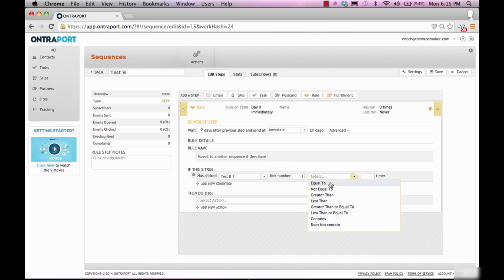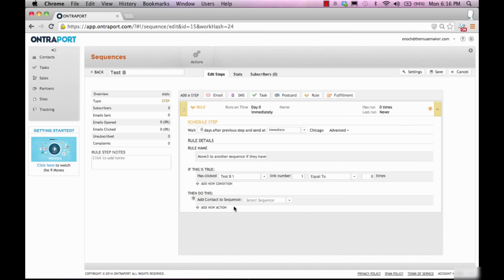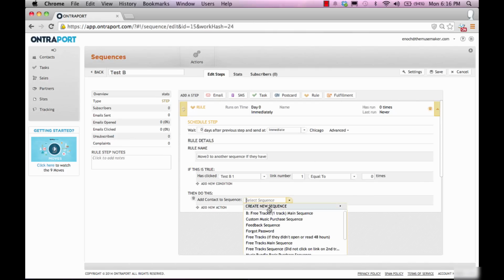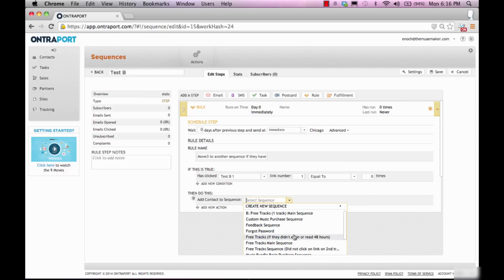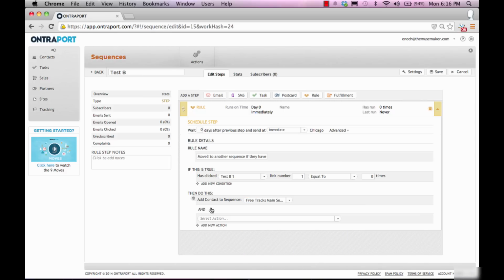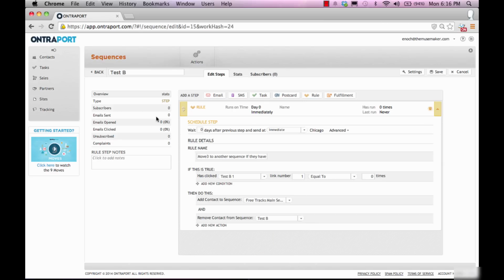Equal to, I'll just say equal to 0. Then do this. Add contact to sequence. I'm just gonna make one up. Just pick one of the ones I already created. Free tracks main sequence. And then I also want to make sure that I take them out of the sequence. So remove contact from sequence. Test B.